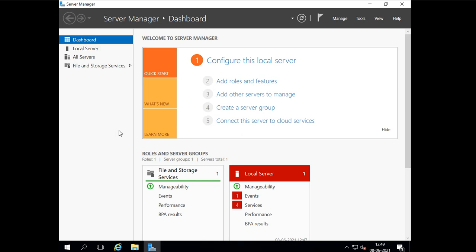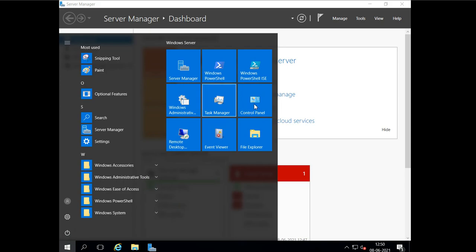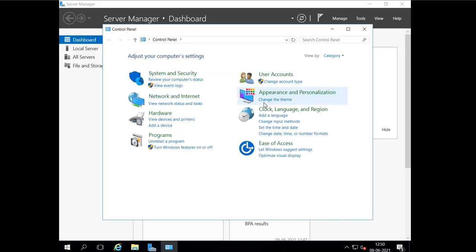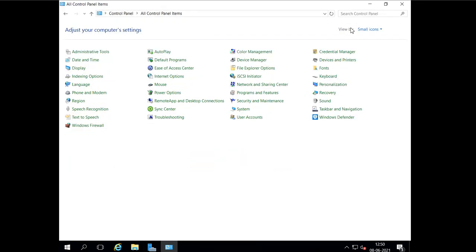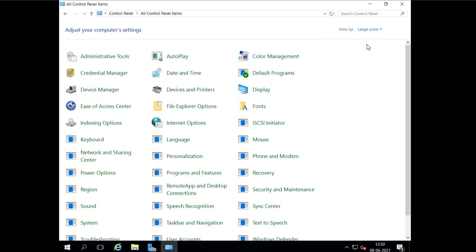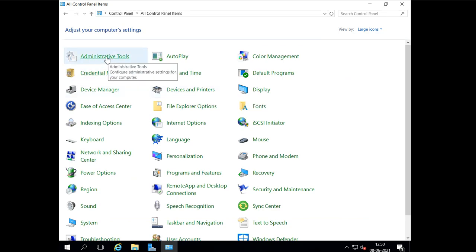Previously, all the tools for managing the servers were available under the administrative tools. If you go to control panel and change it to the category view, you will see the administrative tools, and under it you get all the tools here to manage the server. Now in 2003 server, all the tools were here.